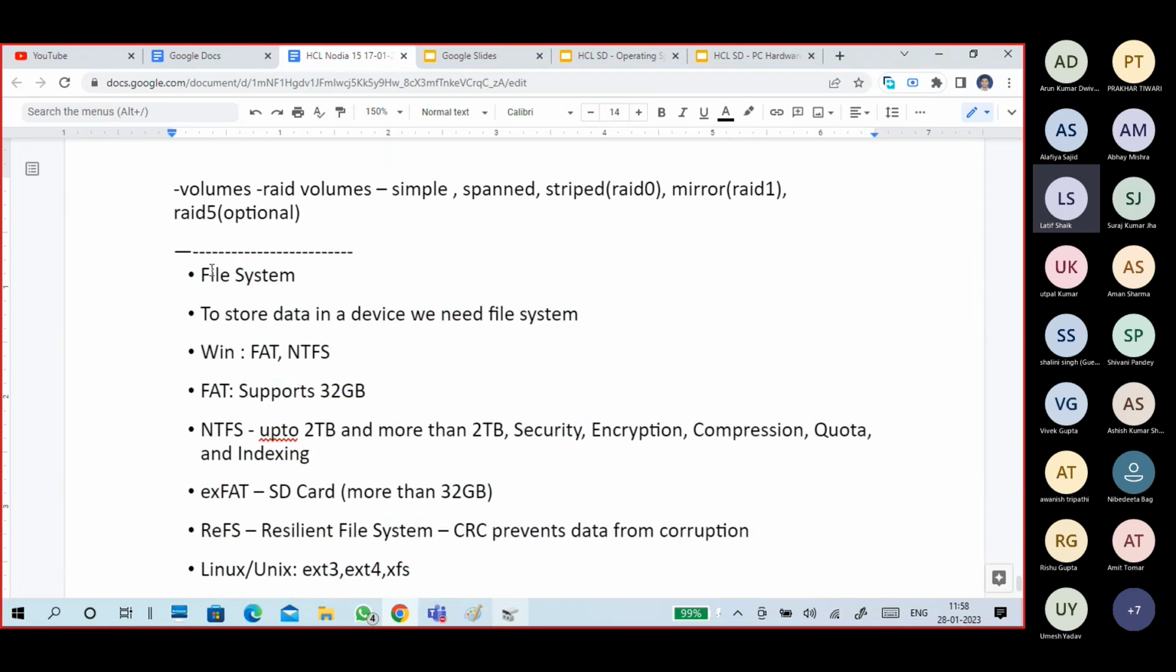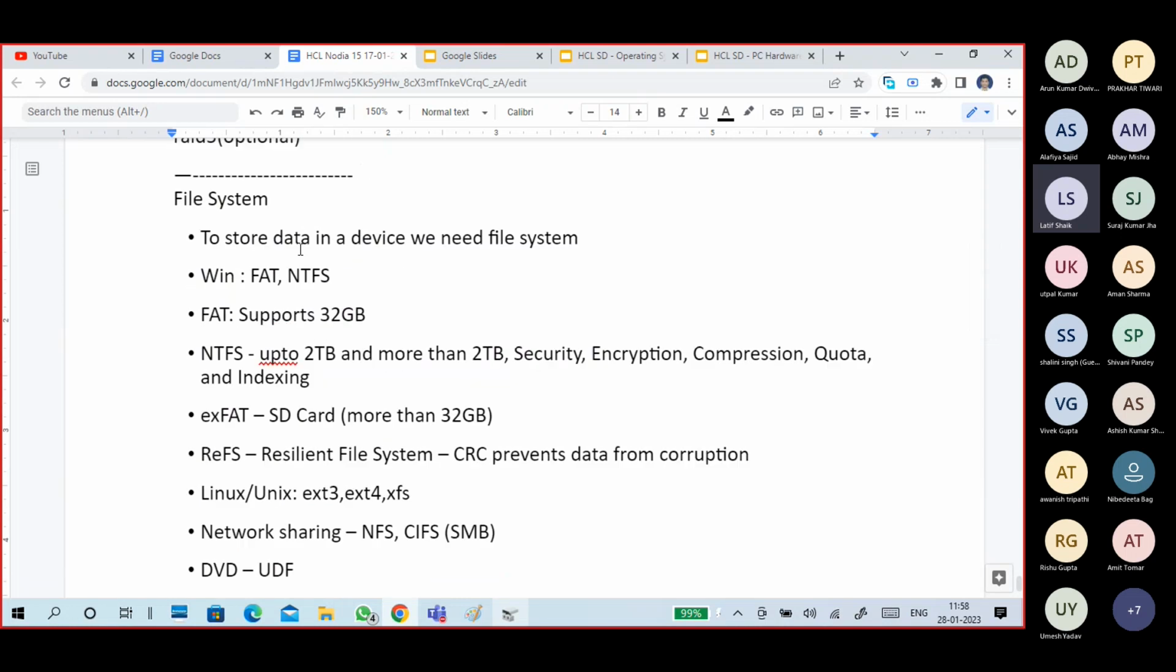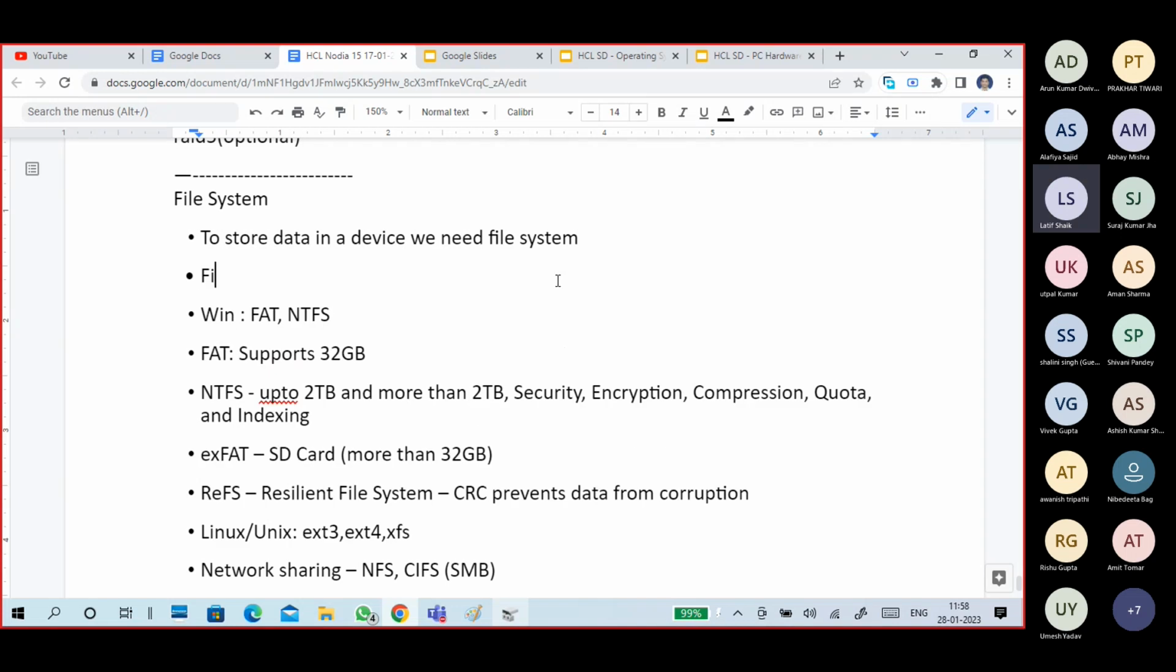Okay, guys, next one is file system. When you create a partition or you have a drive or a device, you want to store data in the device, we need a file system. File system tells how to arrange data in the drive or a device.